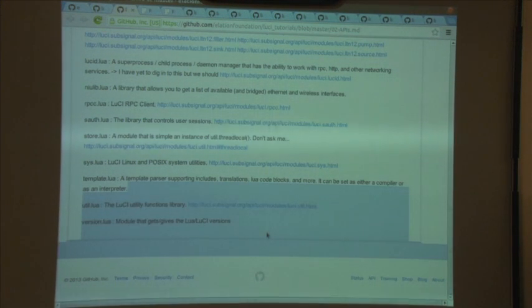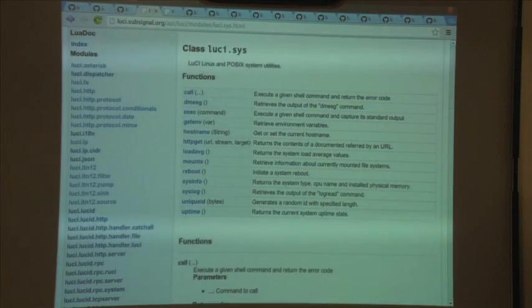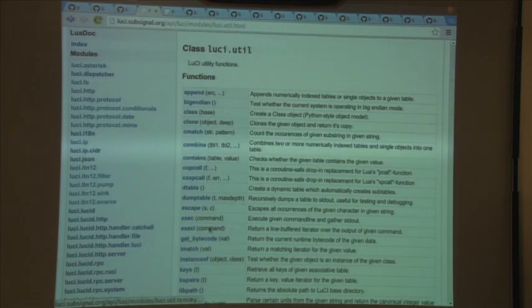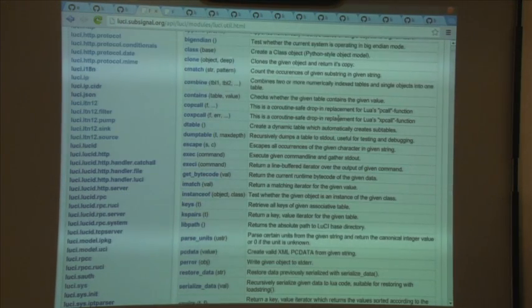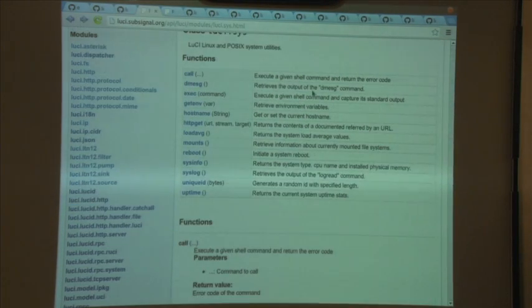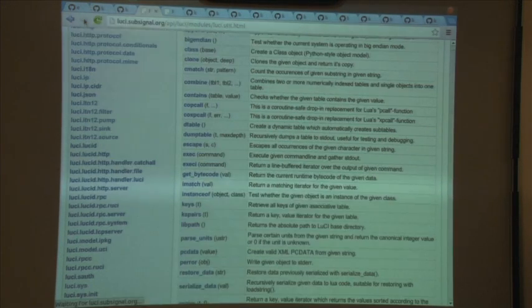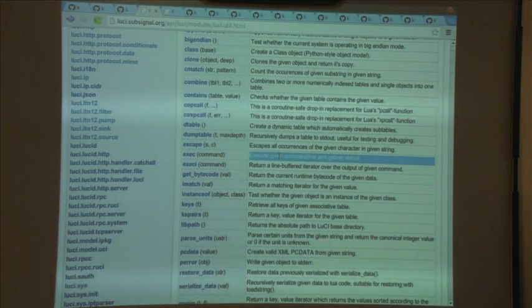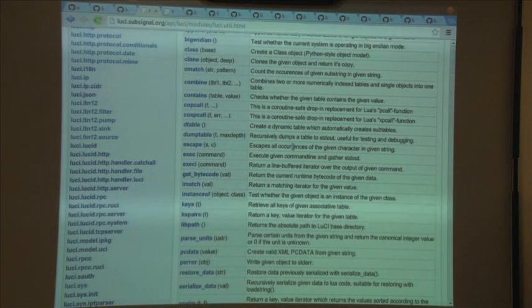And then util.lua, we already talked about a little bit. It's the utilities functions. So a whole bunch of cool stuff. For instance, exec also. So call right here will only return the error code. Completed or didn't. Exec will give you whatever gets outputted by the function you execute. So, yeah, it has other cool things.